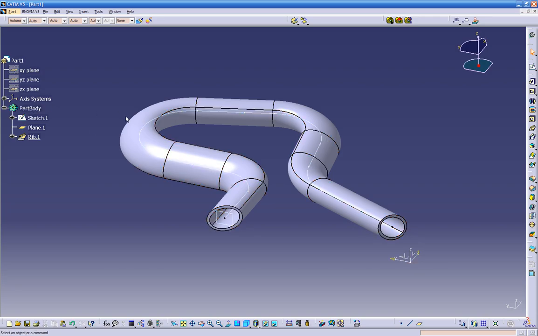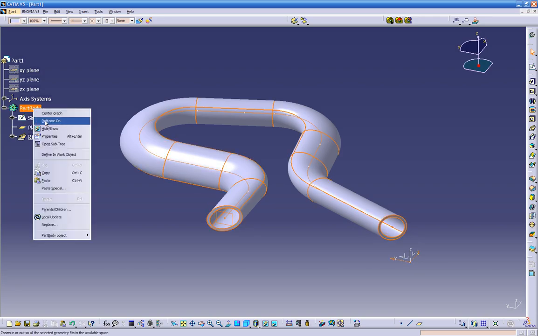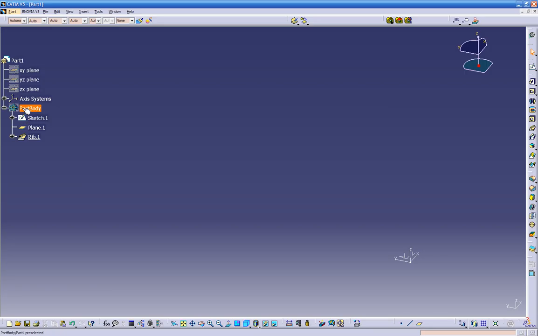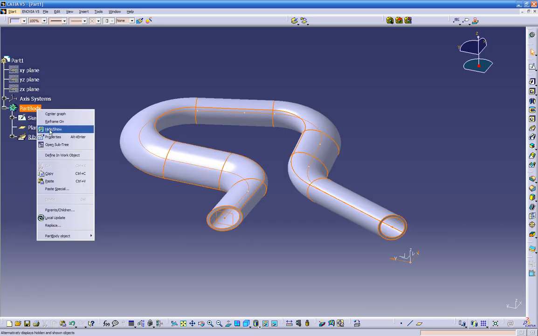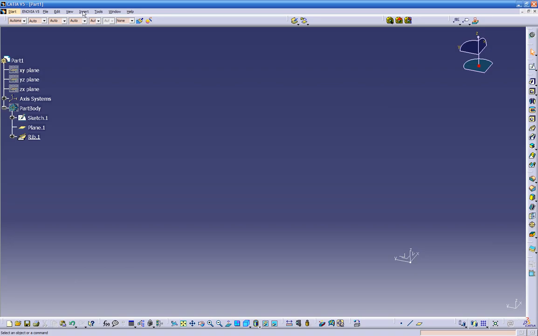What I'm gonna do, I'm gonna hide this one. We're gonna right click, hide. We're gonna hide the whole thing. Everything is still in here, so you can bring it up again if you want to. So let's insert another part body. Insert body. This is body number 2. And let's create a sketch onto XY plane.